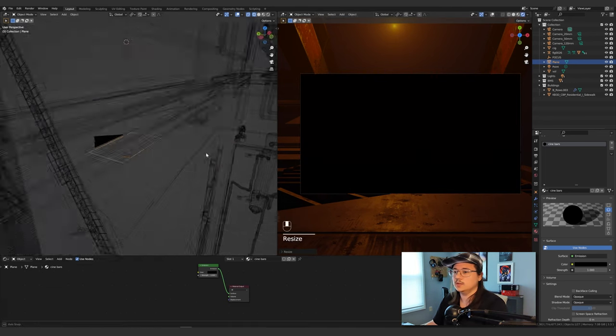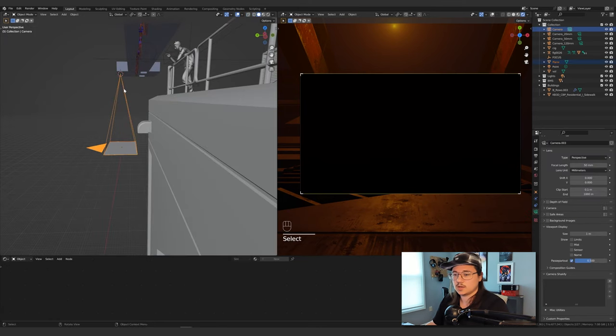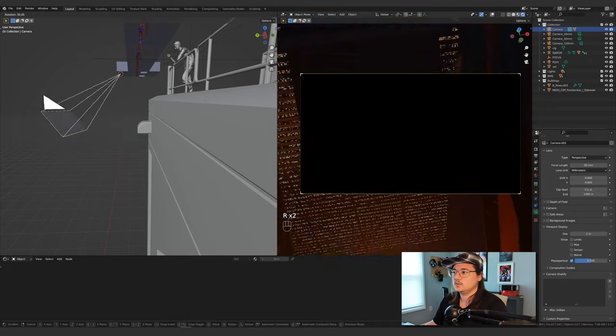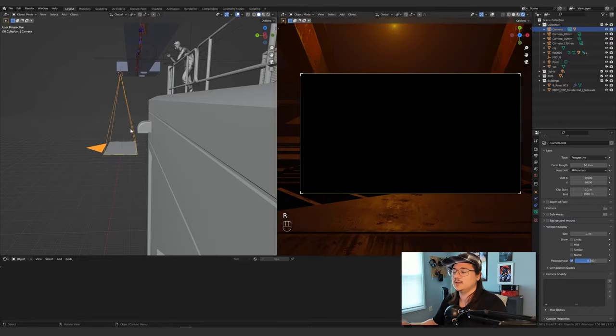Okay, and then with it selected, we'll shift click on the camera, Control P to parent, and parent to the object. So now when we move the camera, it moves with it. Except for if something gets in front of the camera, that's not it. But let's just go with this for now.